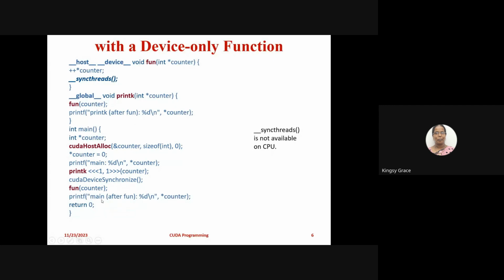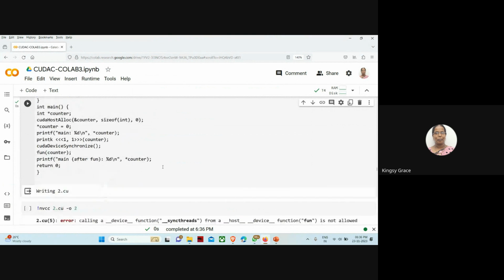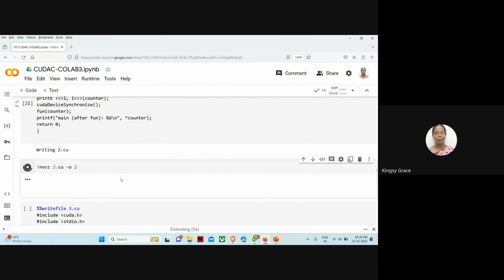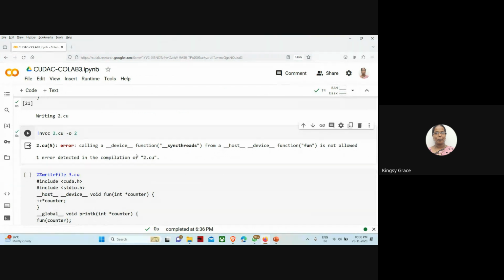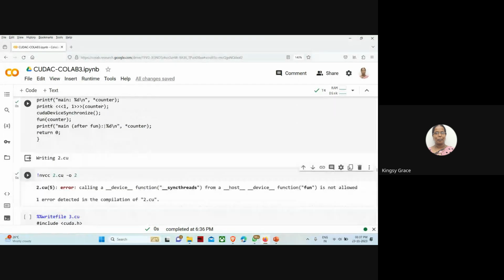All the remaining things are the same. I have already pasted the code here. It is executed, and it throws an error: calling a device function sync threads from a host device function is not allowed. For any host device function, you can't call the sync threads function. If it is a kernel function or a device function, you can use sync threads. If a function is executed on both CPU and GPU, you can't use sync threads. This is the error we are getting.